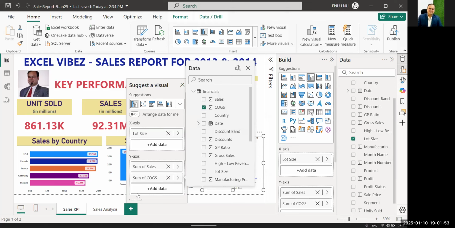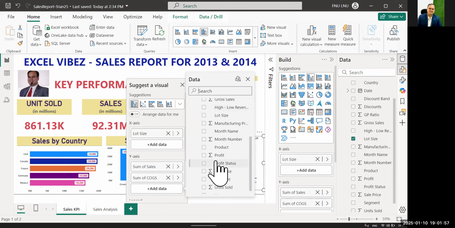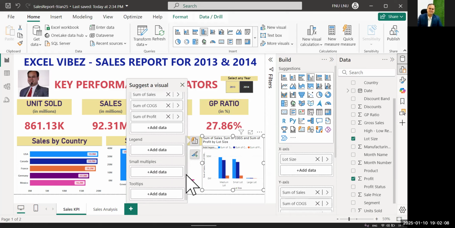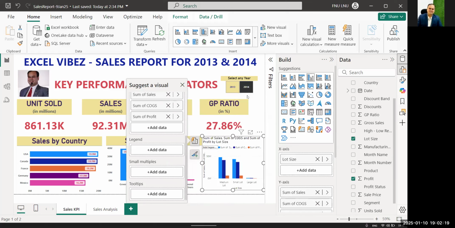We can add whatever field we want to add. So we can add profit also if you want. However many bars you want, you can add. So x-axis, y-axis. Then we have legend. In the legend we can have country, but if we add too many things, it will spoil the show. So I'm not adding anything to the legend right now.